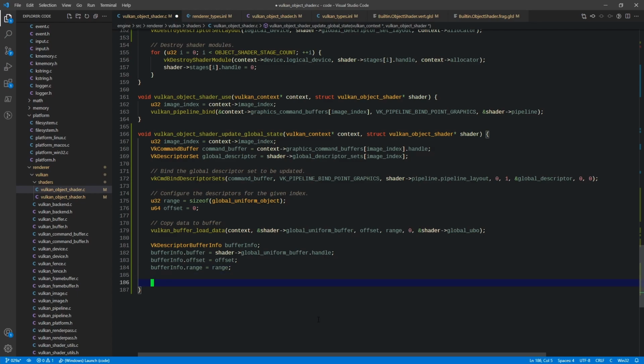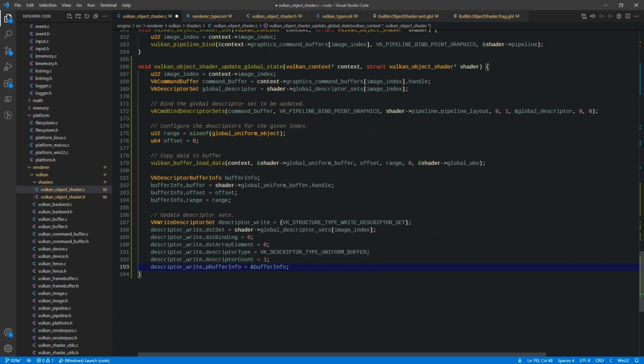Okay, and then here is where we are going to set up a structure about the descriptor set update itself. So we have here a VkWriteDescriptorSet, right? And we're just going to call this descriptor write. And this is actually what is going to contain the information to be written to the descriptor set, right? So we have our structure type, write descriptor set. Our destination set is going to be our descriptor sets at image index, right? The destination binding is going to be 0 because it's the first one. The array element is going to be 0. The descriptor type, again, is going to be uniform buffer.